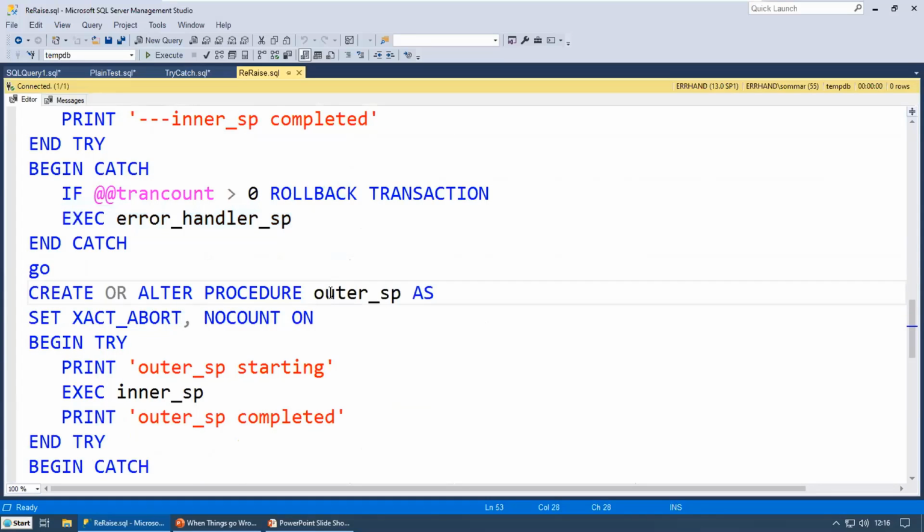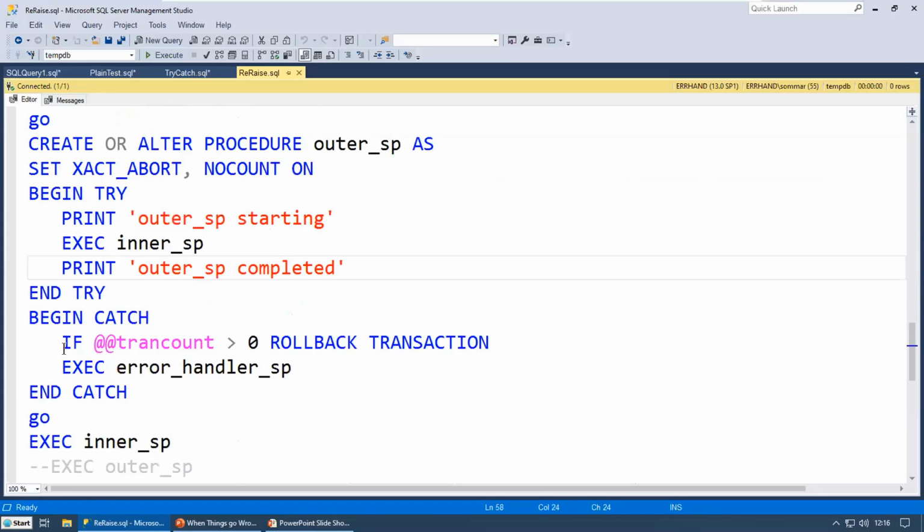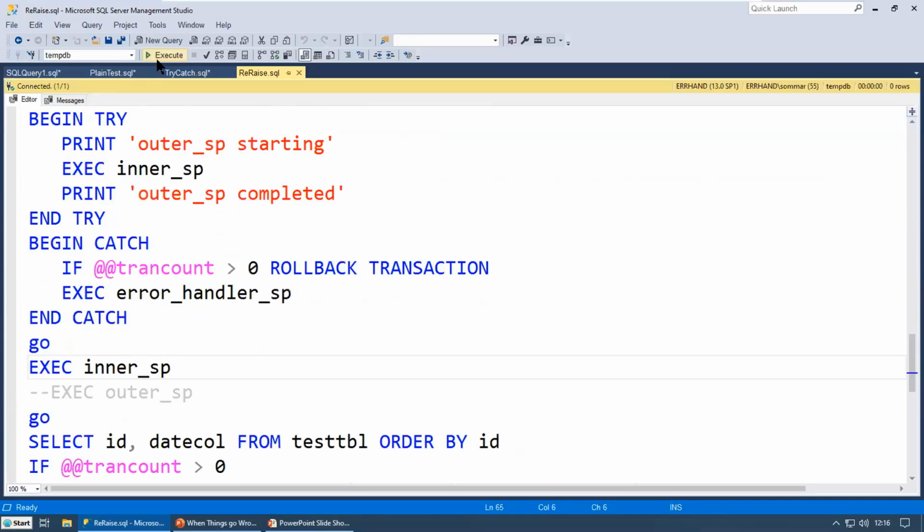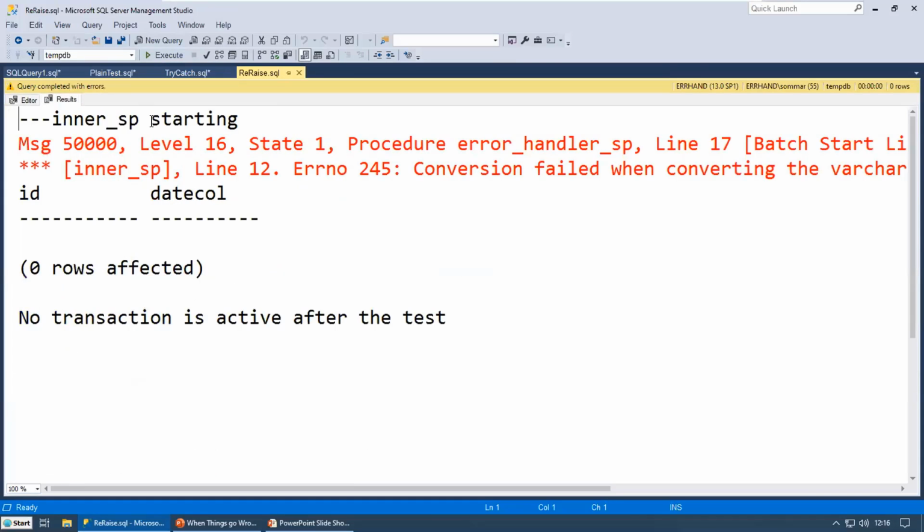I got my outer procedure, same thing here, SET XACT_ABORT, NOCOUNT ON, starting, run in recipe, completed, and again the same catch handler. And I'm running the in recipe normally, and then it's my same select as before. So I'm going to run this, and you can see starting message 50,000. I can't change this. This will always be the error number when I'm raising a user-defined message. But level 16, state 1, that actually comes from the error message. Procedure error handler SP, line 17, I can't change that. That will always be the procedure name and line number.